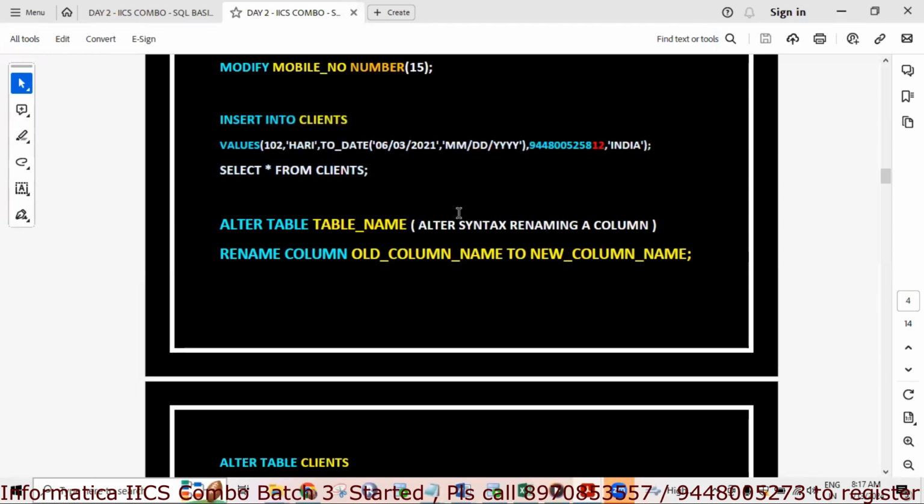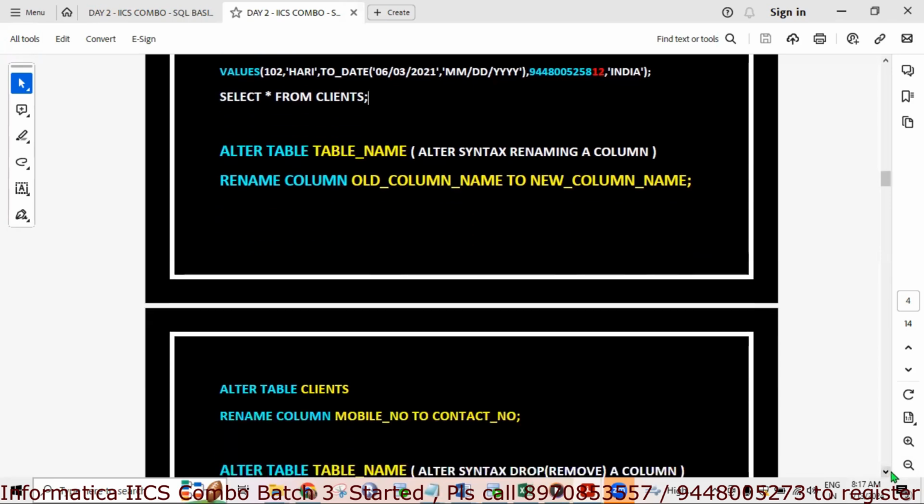Now the next scenario: alter table, table name. Another one, what is that? To rename a column. A particular column I want to rename. How to rename? Rename column, old column name to new column name. That is my syntax. The keyword here you want to understand: rename is the keyword. Rename, it's common only. It's not something different they gave. They gave it very easily.